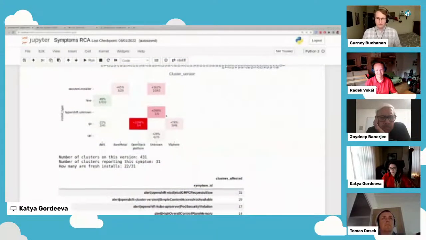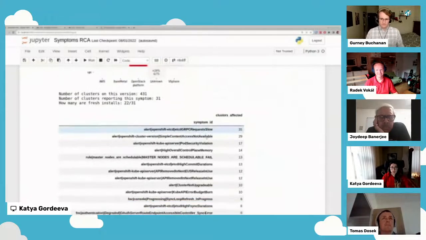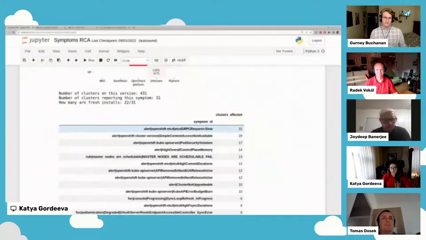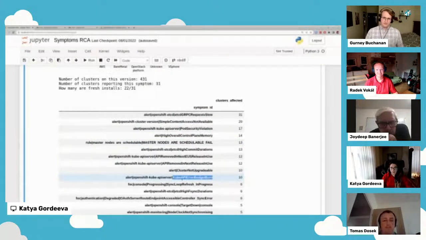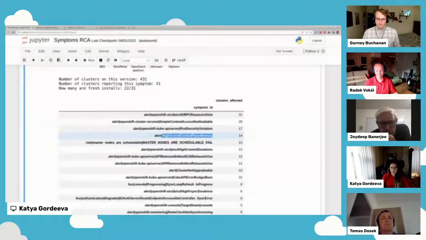The graph in this case is not really interesting, but for example, if we check what are the co-occurring alerts, symptoms for the same issue, usually if etcd is slow, we would have problems with accessing Kube API. So whenever this etcd alert is hitting, we would also see Kube API error budget burn. Usually it starts happening like half an hour or an hour after this one starts. And we can also see that at least on half of the clusters where etcd is being too slow to respond, we also have an alert that the control plane is quite overloaded. So all of them are related.